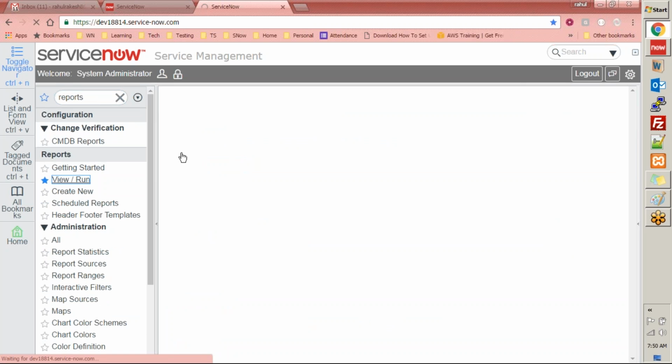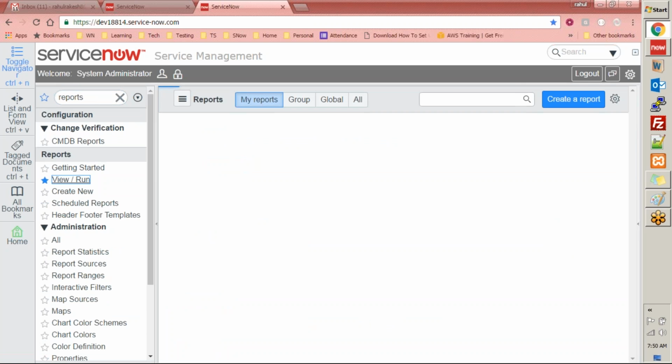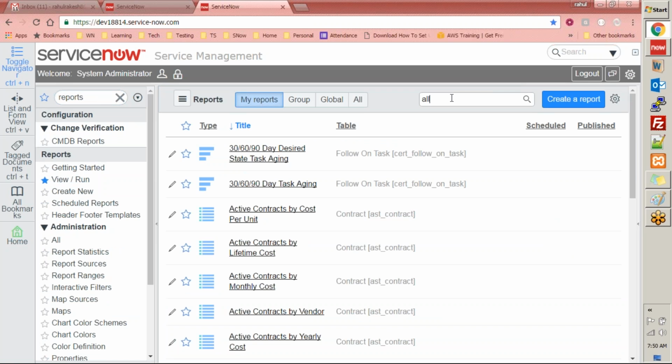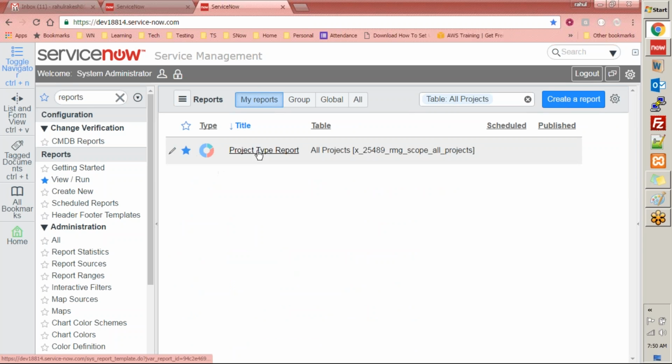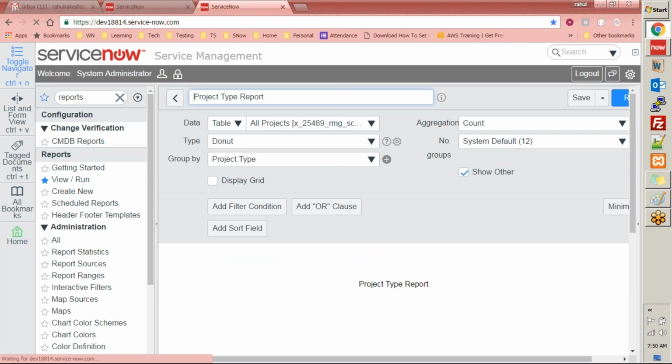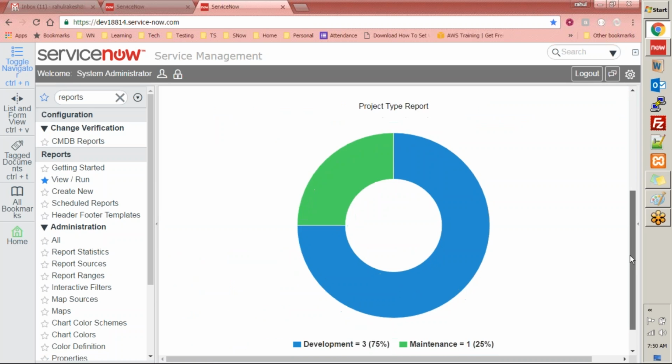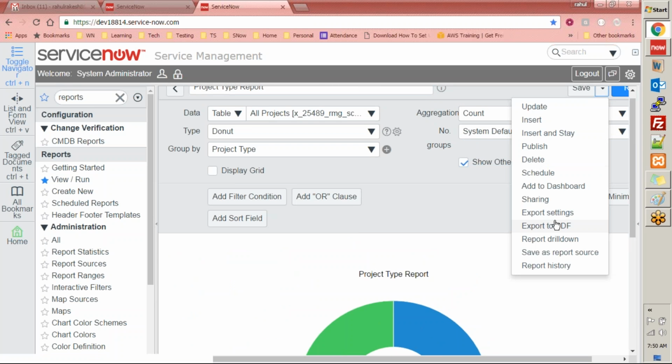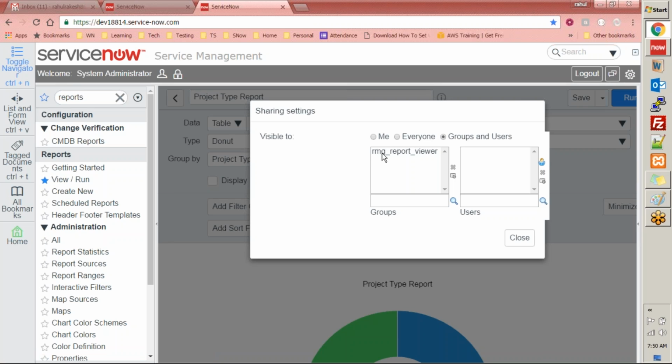I went into the report section and created a report here on the report table, right? And this report is a donut type report. So what I did is I created a report on the all projects table first, right? I created a donut type report, saved it, and allowed access to this report for a particular group, the RMG report viewer group that I created, right?